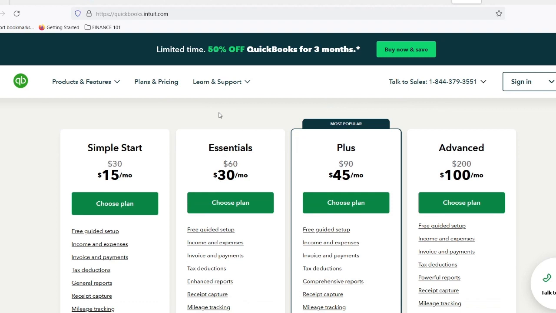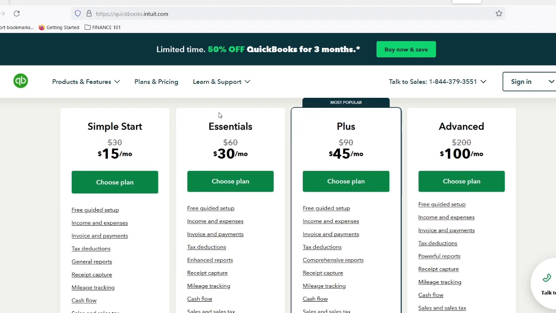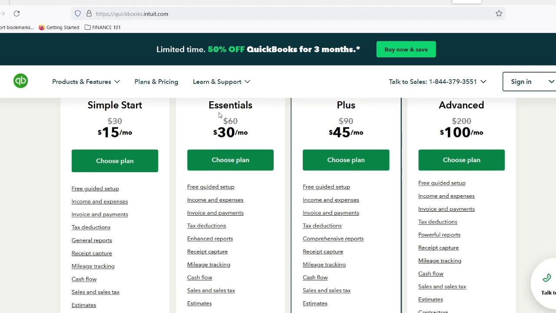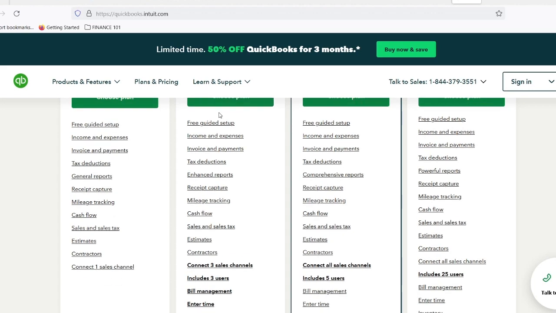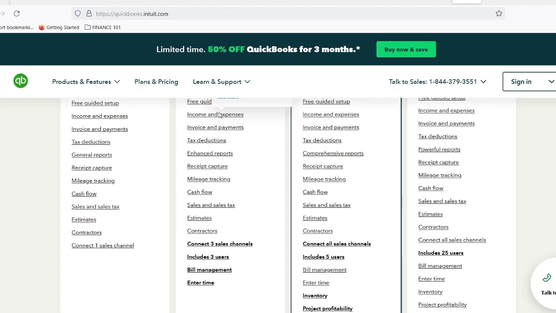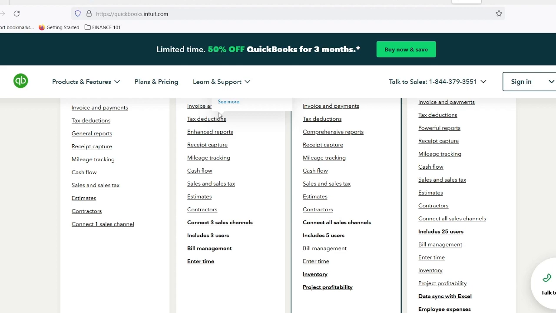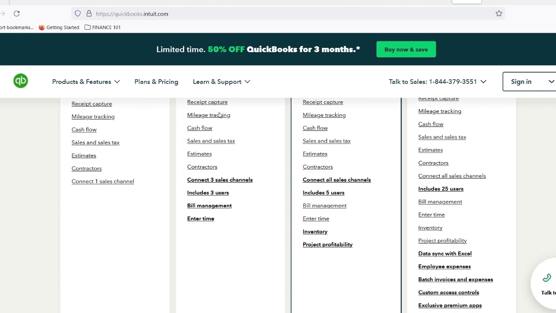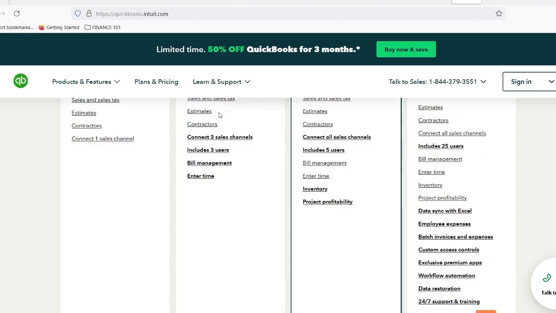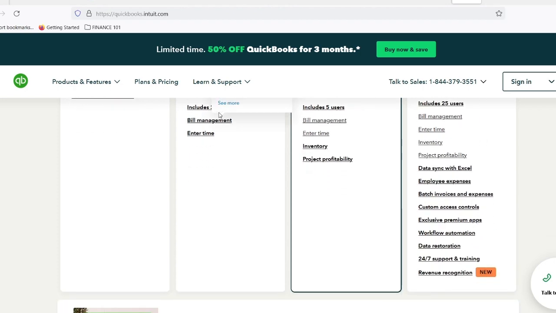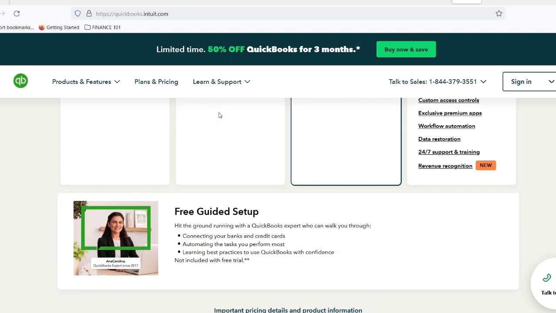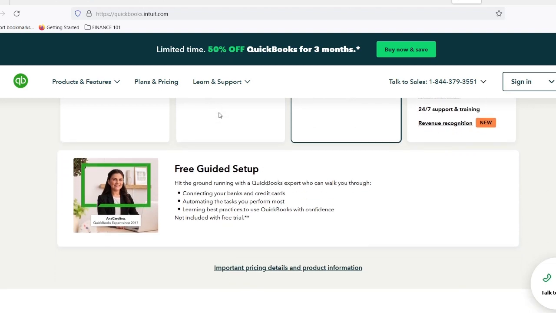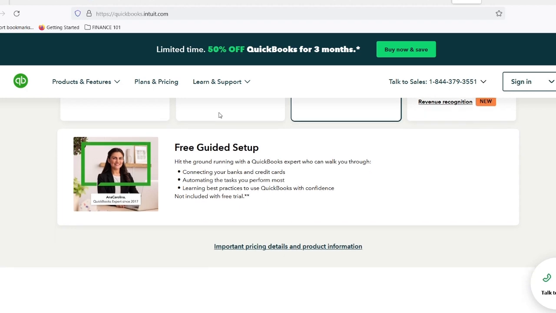Version compatibility. Make sure the tutorial covers the specific version of QuickBooks you plan to use. QuickBooks Online or desktop. Versions have slight differences, so choosing the right one is crucial. Instructor style. Find an instructor whose teaching style resonates with you. Do they explain things clearly and concisely? Are they engaging and easy to follow? Content depth. Consider your existing knowledge. Are you a complete beginner, or do you need a refresher on specific functions? Choose tutorials that cater to your skill level.